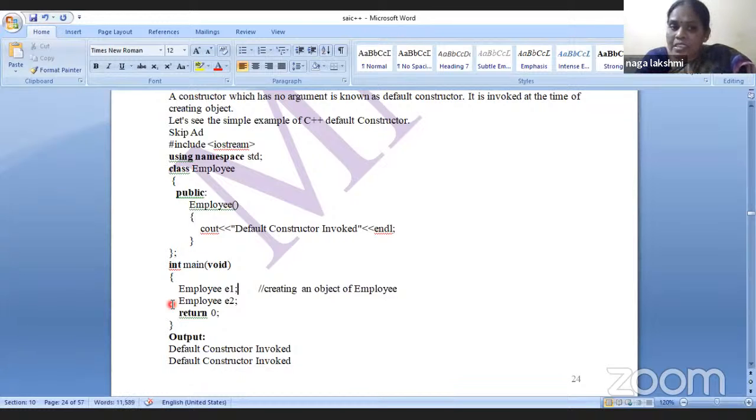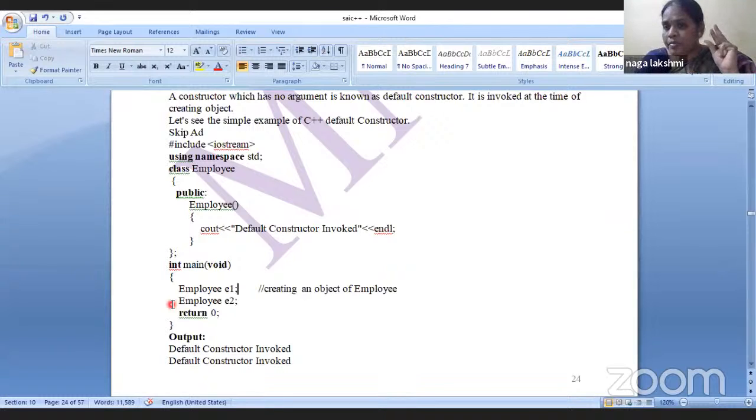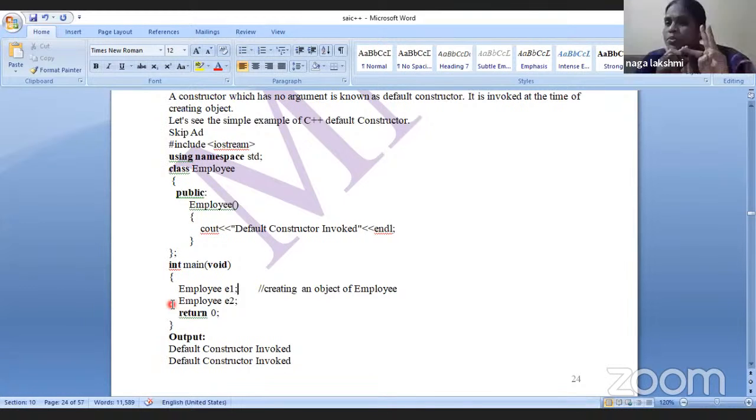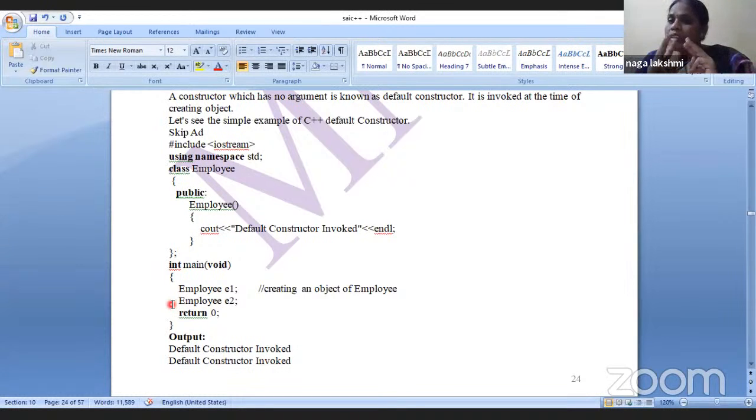And there are three types of constructors. How many types of constructors are there? Three types. What are those? Default constructor, parameterized constructor, and the other one is copy constructor. Everyone, how many types of constructors are there? Three types of constructors. What is the first one? Default constructor, parameterized constructor, copy constructor. Yes, these are the three constructors.